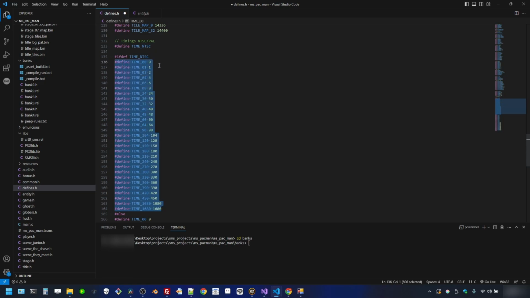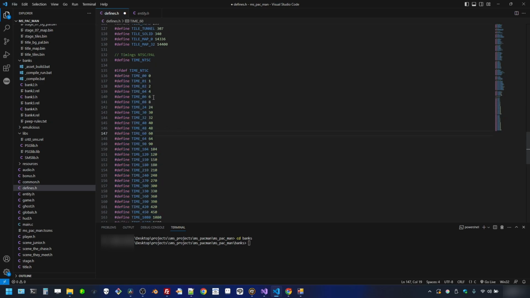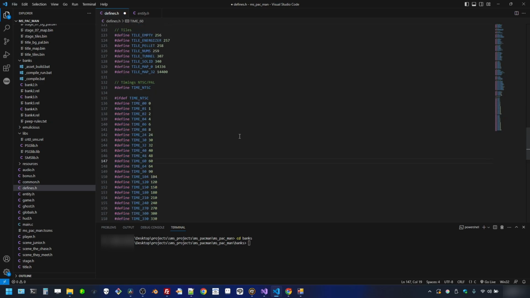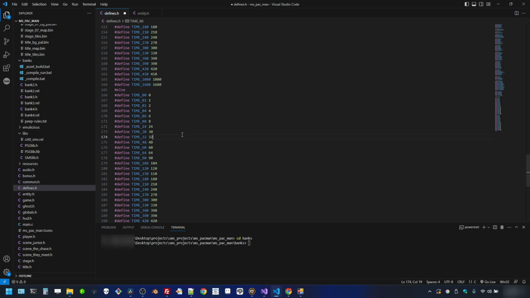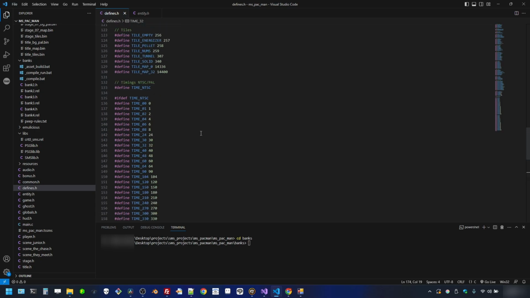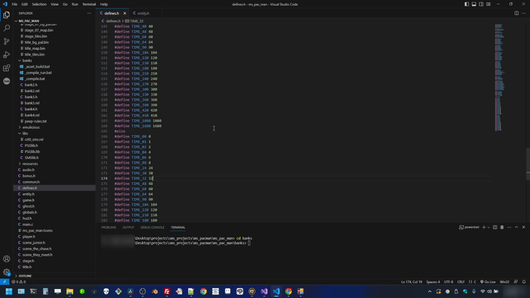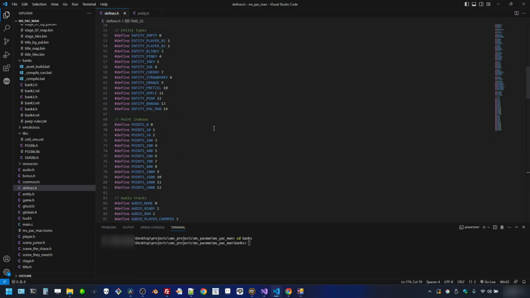And these are the NTSC values. So if I don't define this, it will compile for PAL. If I do define this, it will compile for NTSC. So that's how this is working. I believe that's everything for this source file.